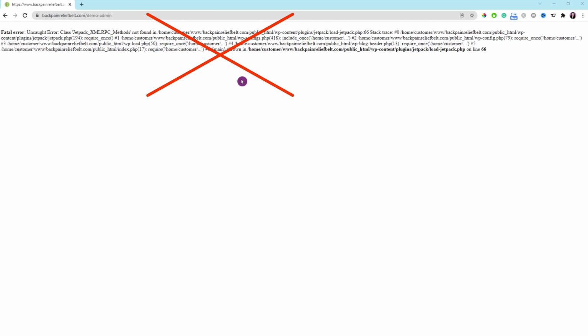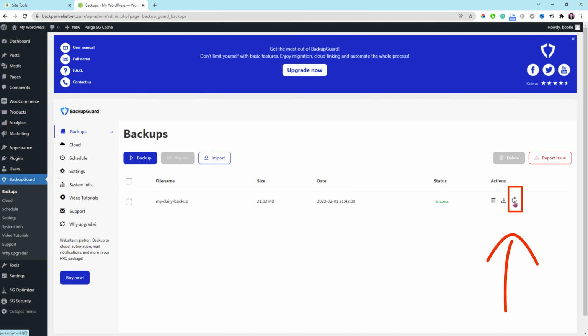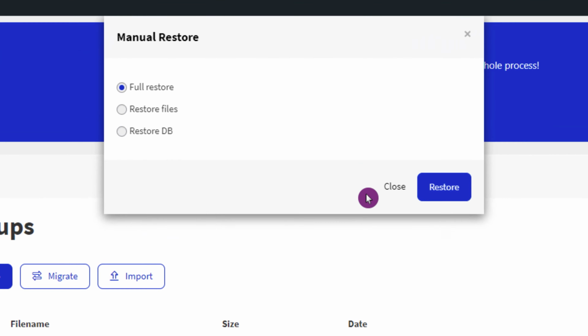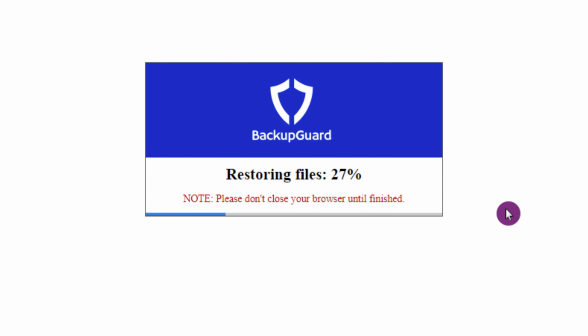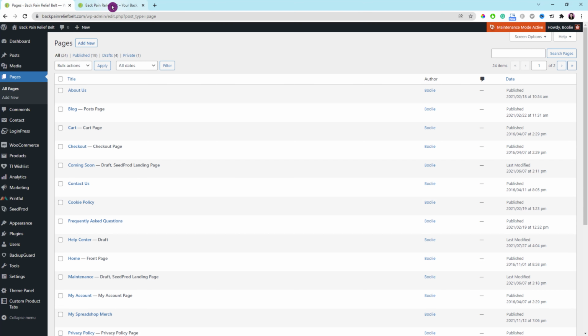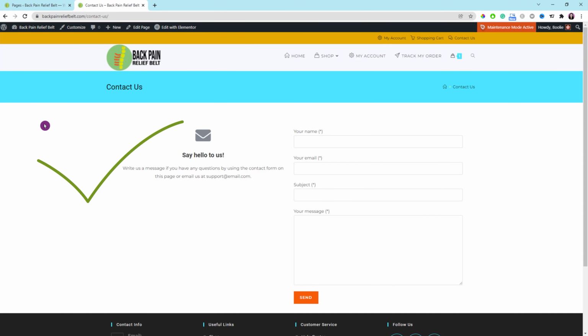Another example is that I just manually or auto update a plugin and it's not compatible with some other plugins. After it's done updating, my website just crashes just like that. In this case, I could restore my website using a backup file that was backed up yesterday or other days without any issues. That's why it's important to have a scheduled backup system in place for your website.